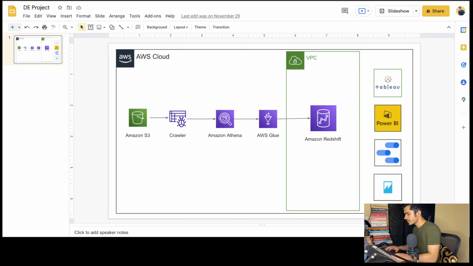So in this video, we're going to be writing the output that we created in the last video into Redshift, and we will be using a Glue job to do all of this. So let's get started. As you can see, we have completed our project till we loaded data onto S3, then we crawled that data, created a table on Athena, and now we're going to be doing a Glue transformation.